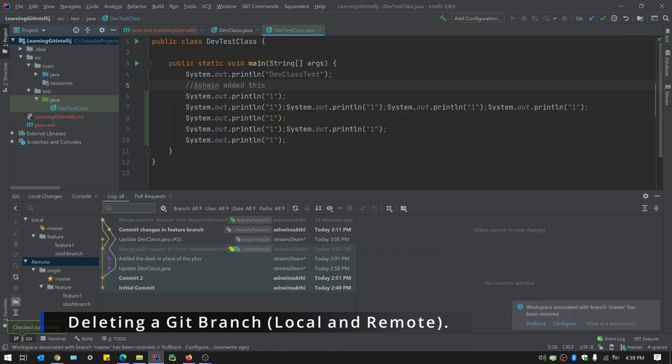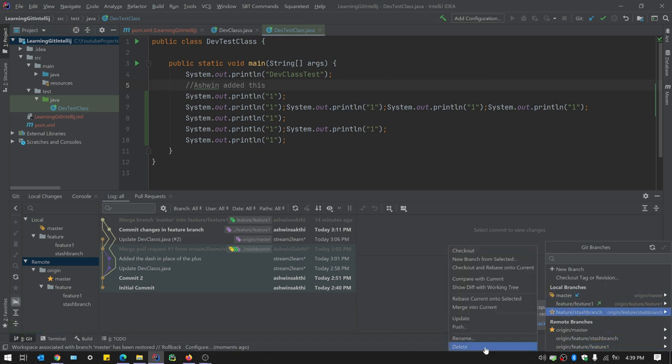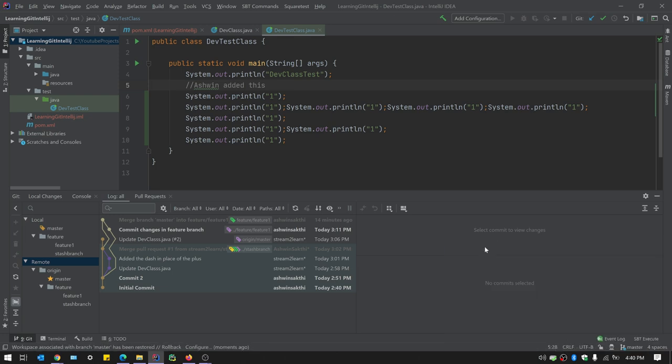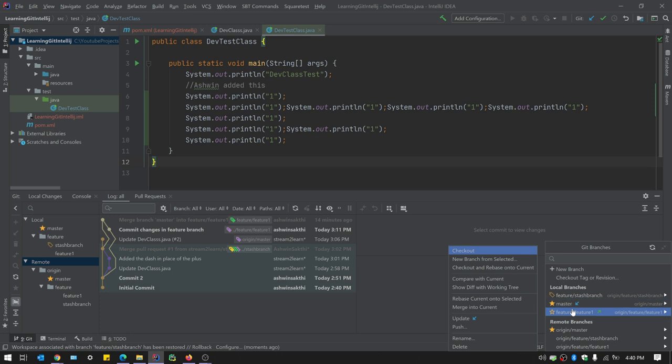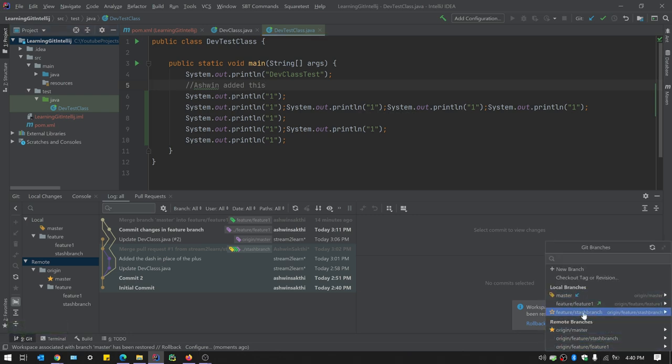Okay, so go to another branch and then go here and click on stash branch. Then you'll get this delete branch option. If you go ahead and check out stash branch again and look, the delete branch option wouldn't come in. So if you're working on your current branch, that branch cannot be deleted. You need to switch to another branch, check it out, and then you can delete your previous branch.